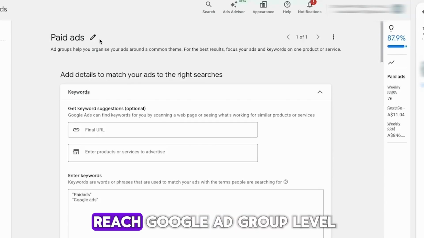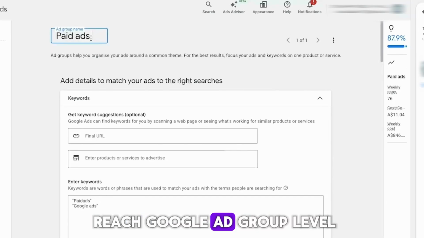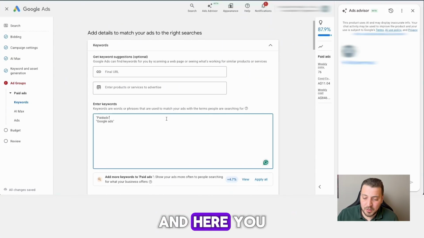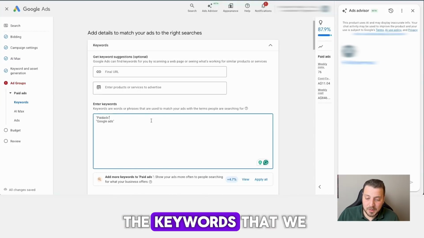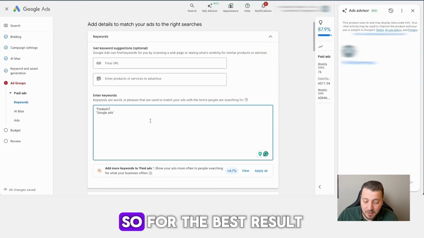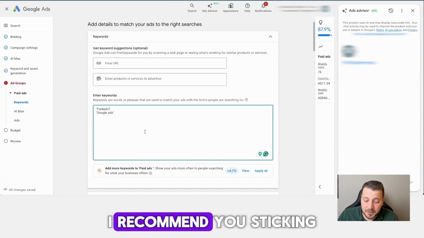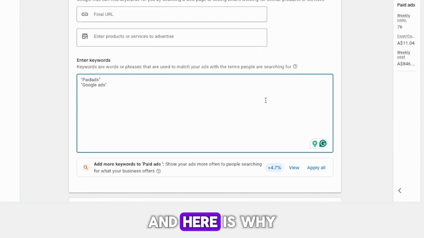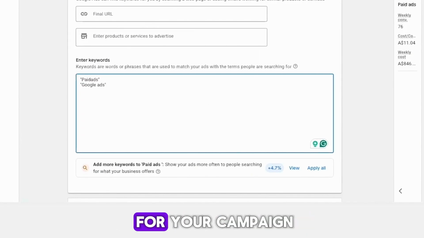And here we will reach the Google Ads ad group level. So name your ad group with the service or product. And here we need to add the keywords that we have prepared earlier. For the best result, I recommend you stick with phrase match using quotes like this. And here is why it's the superior choice for your campaign.